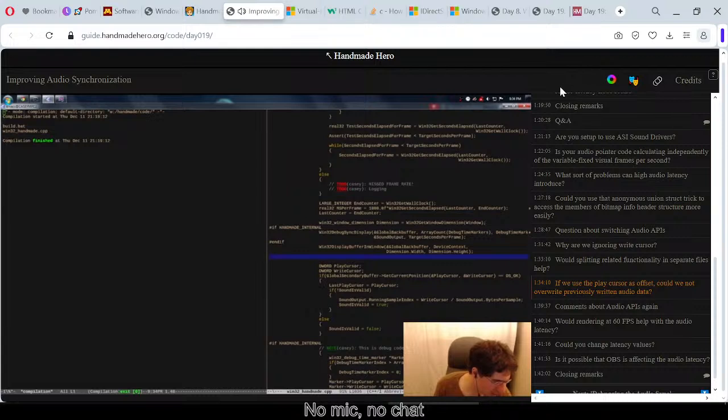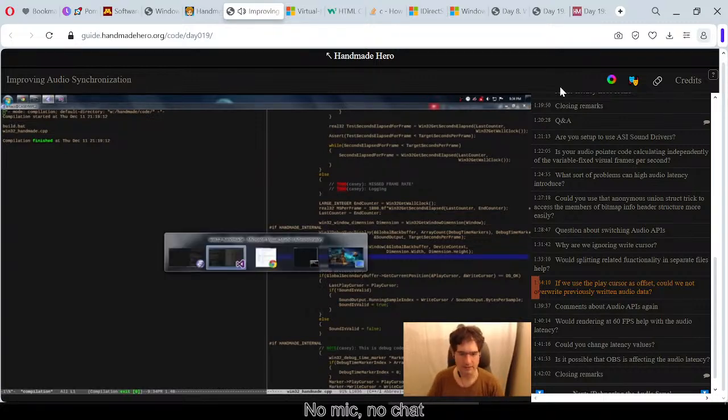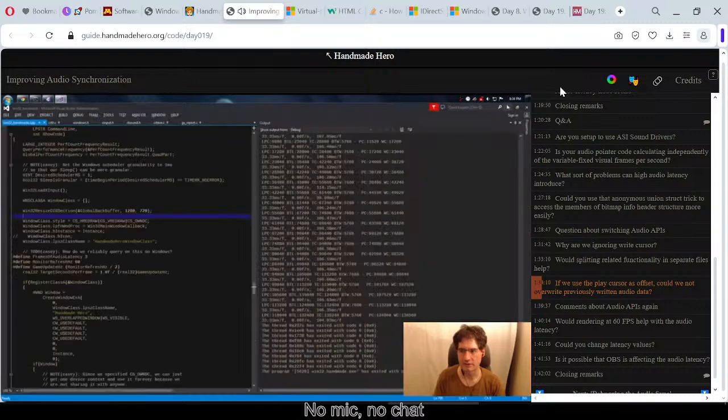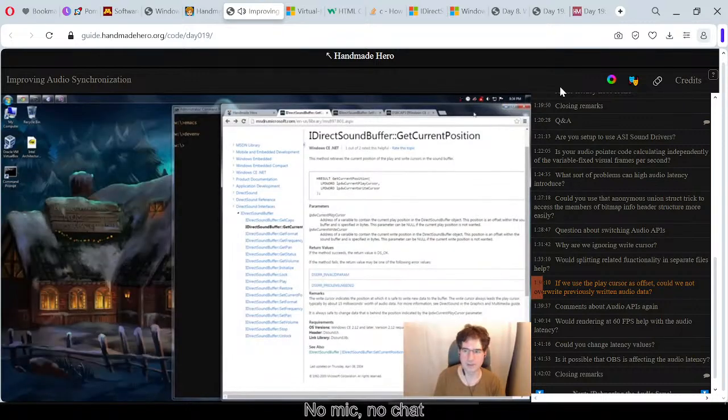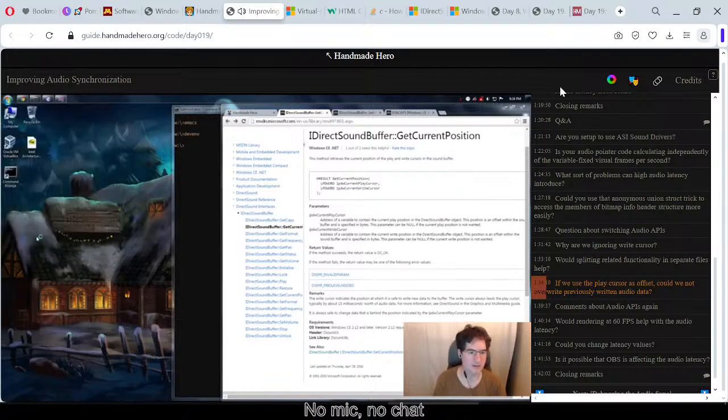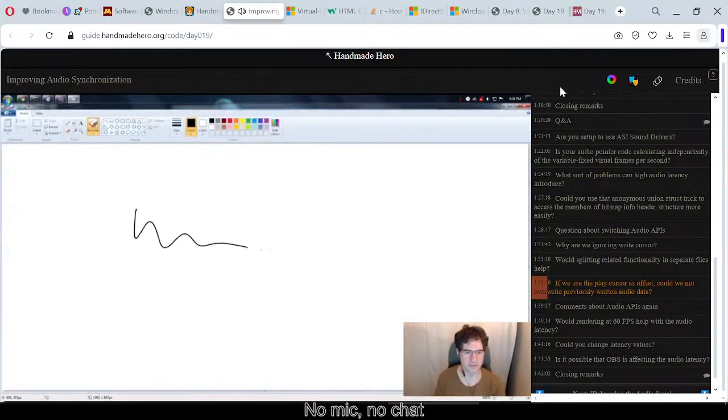If we use the play cursor as offset, could we not overwrite previously written audio data? Well, again, maybe I need to draw a diagram because this seems to be confusing people. So I'm just going to go ahead and draw it one more time, just so we can get a feel for it here. I don't know what I'm going to use to draw it. I guess I could use smooth draw again, but I think I'm just going to go for the good old Microsoft Paint, painting tool of champions.